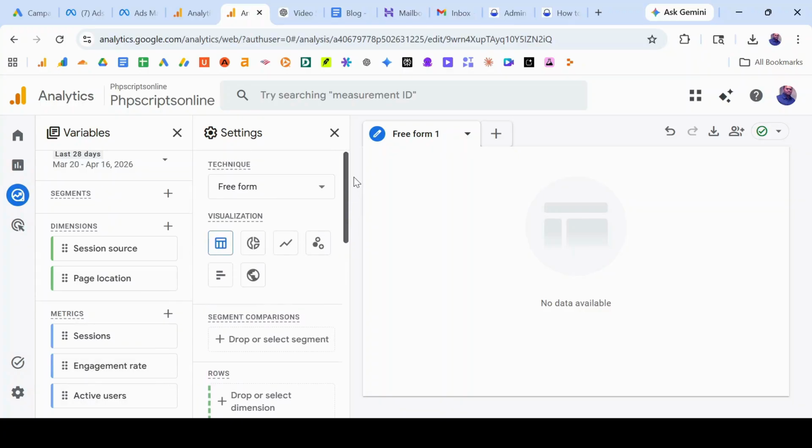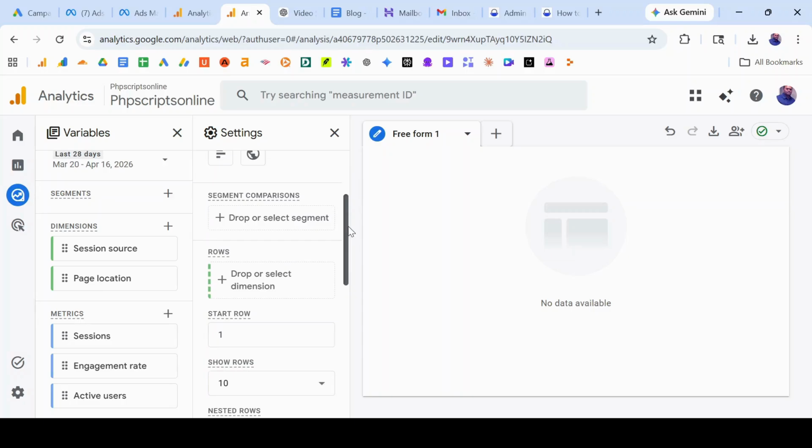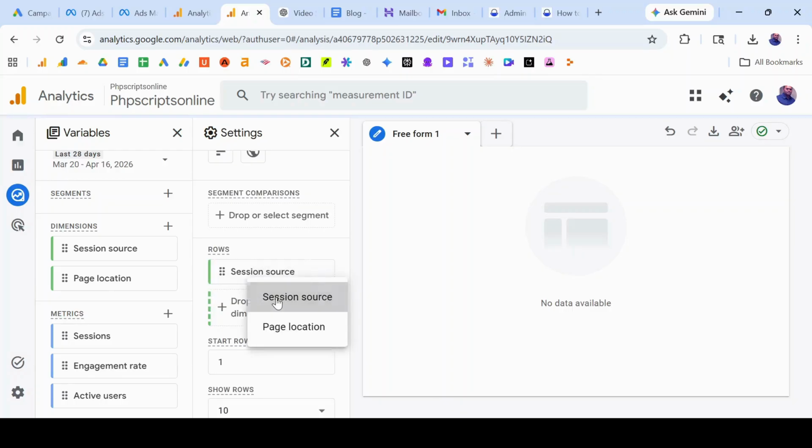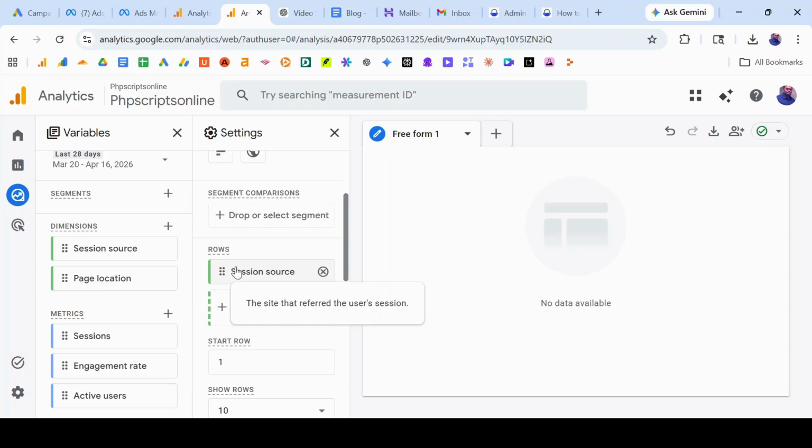Step 6. Export the data. By default, you'll only see a few rows. So go ahead and export the report as a CSV file. Now you have a full list of AI sources, pages getting traffic, and how much traffic they're sending.